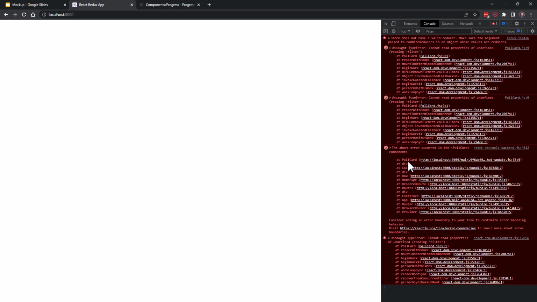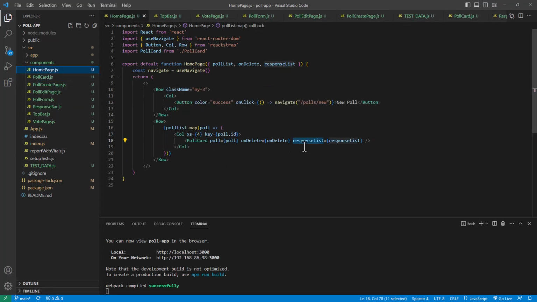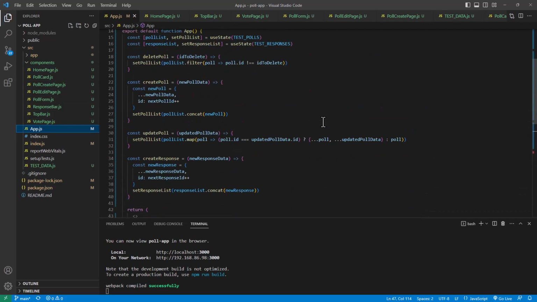It will tell you where it came from. So it's a poll card getting used in a div, and a call, and a div, and a row in homepage. So I need to go on homepage and see if homepage is giving poll card that response list prop, because it's saying it doesn't have it here. So if we go to homepage, response list equals response list. Let's go up one. On homepage, did homepage get response list? Homepage response list equals response list.